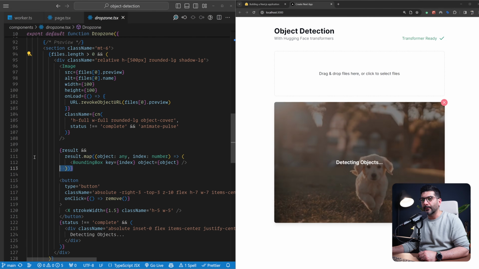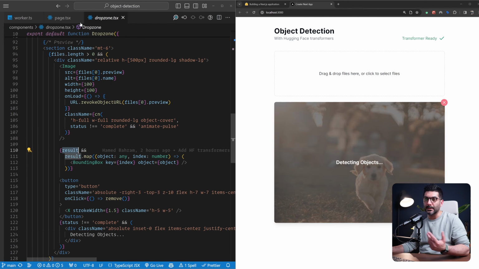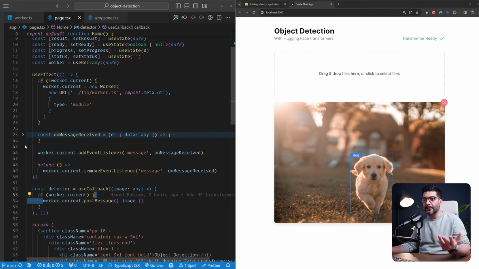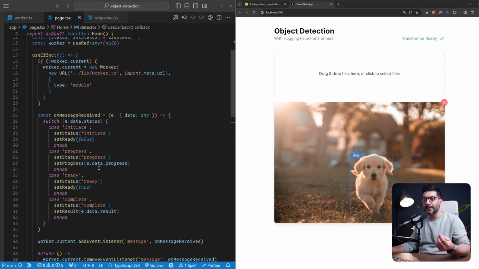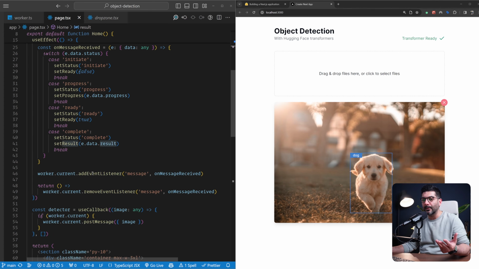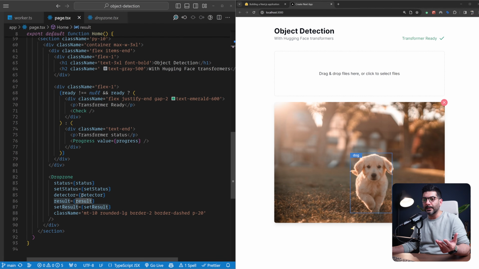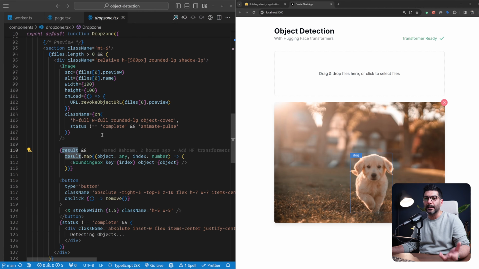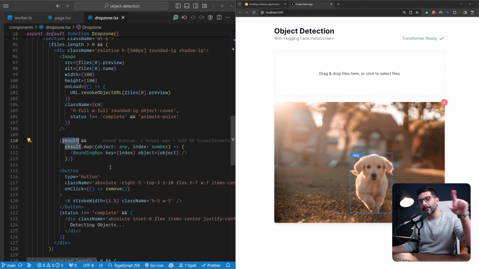Down here, for every bounding box that we're going to receive inside of the result. So let's go back. Once we receive the result here on our messages, so this is when we have the result, we set this local state, which is this state. We then pass it down to our drop zone component as a prop. And the reason why is that I wanted to show it on top of my image. For each of these bounding boxes that the model detected, I'm going to render a bounding box.